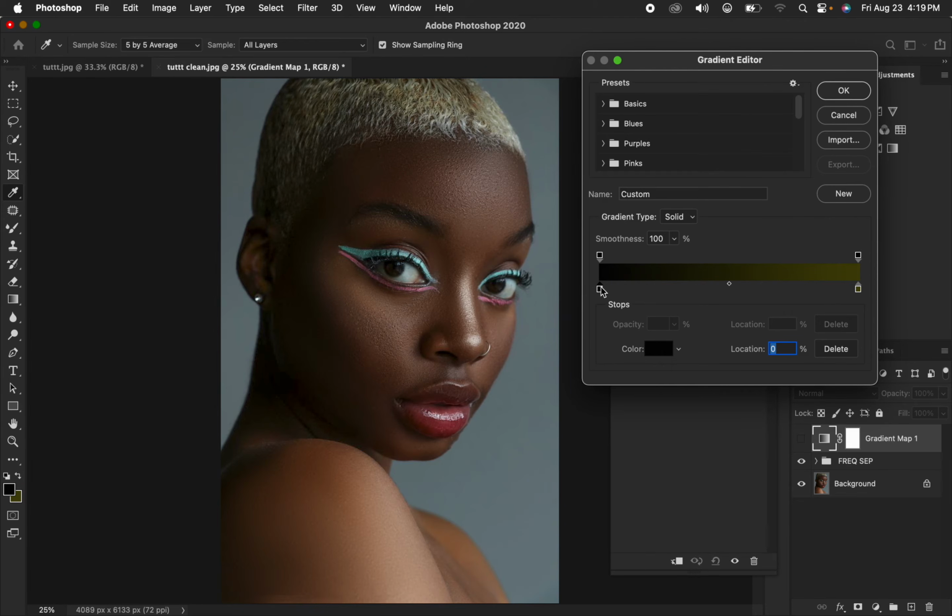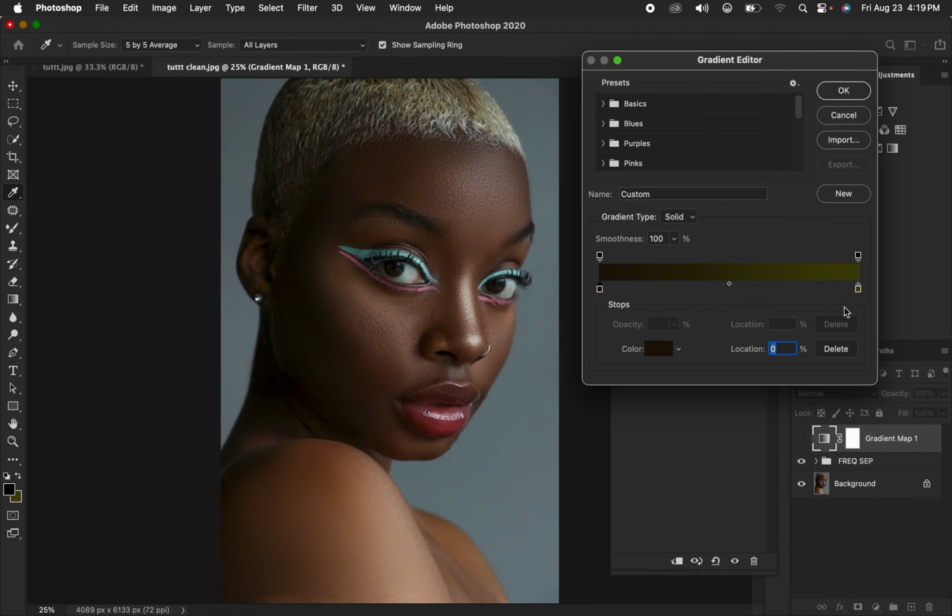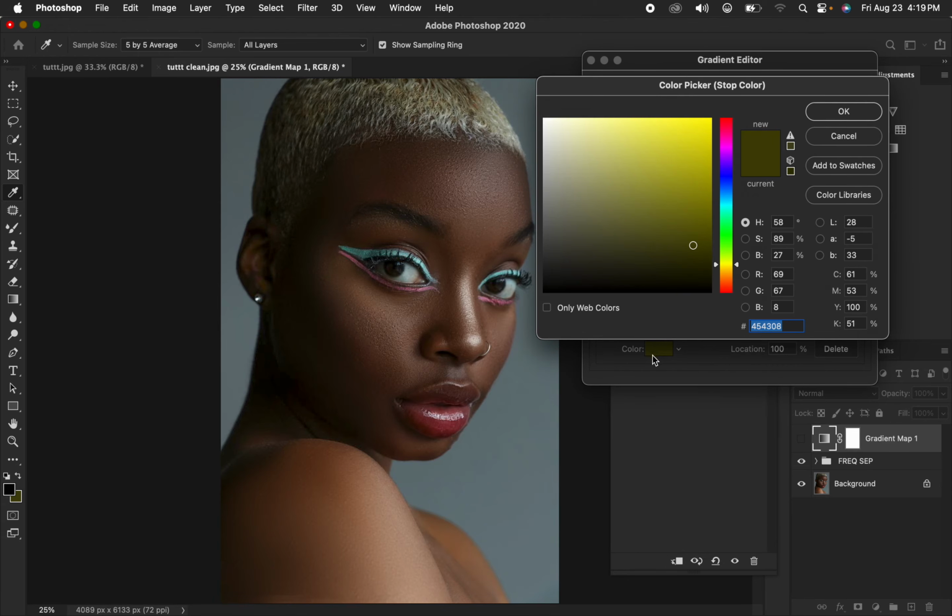So this pointer is going to represent the darkest point of the skin tone, and this is going to represent the brightest point of the skin tone. So just want to copy colors from this skin area. So left click on this top or the left hand pointer and left click on the color option and click on the darkest point of the skin tone. So I'm just going to sample from that as the darkest point of the skin tone. Hit OK and left click on the brightest point. Make sure the location is 100. Then left click once again on the color and choose the brightest point of the skin tone. So I'm just going to use this as my brightest point of the skin tone and hit OK.